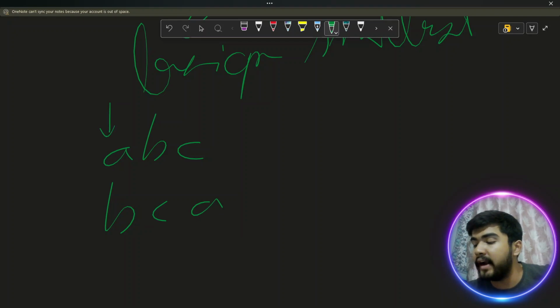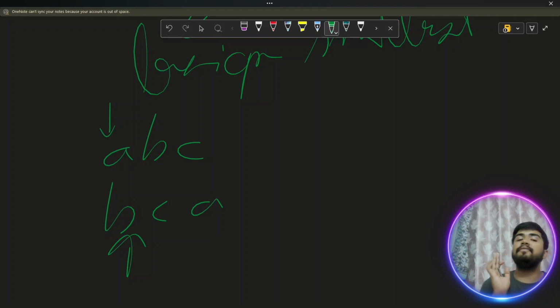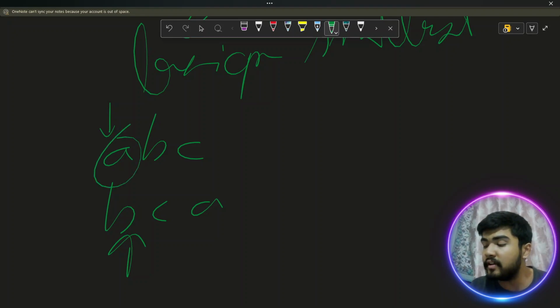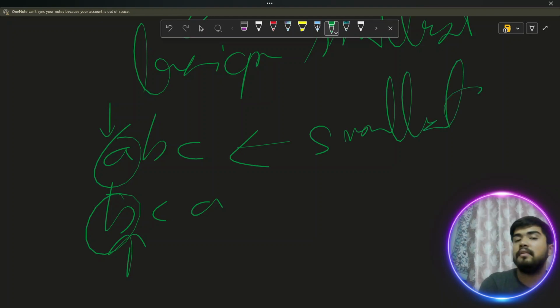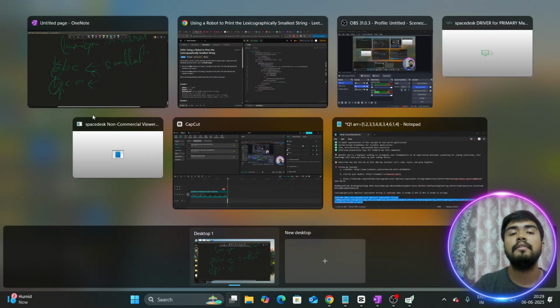You have to set 2 pointers to these strings, and find the first point where both have a delta. So this is the first point where we got the delta. Now on that, who is the smaller? This one is the smaller. So I can write it: this is the smallest one, lexicographically smallest compared to this. Yes, agree guys, agree. So that is the definition of lexicographically smallest.